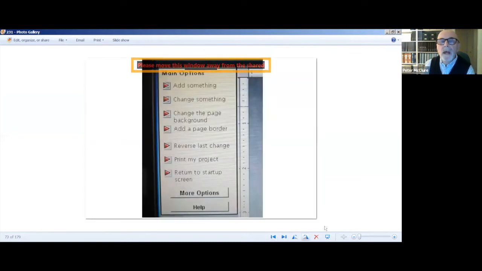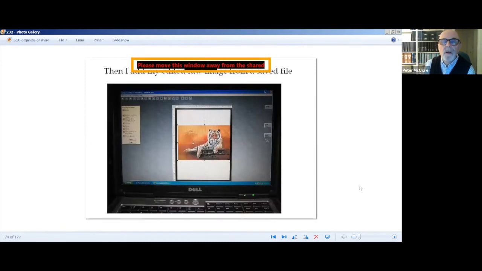The options for adding images and text and things are fairly simple in this particular program from Microsoft. I start by saying add something, that will be text, or change something, or add. It's really easy, quick to do. So here I've added the image that I've cropped, and it's sitting on my publisher page.